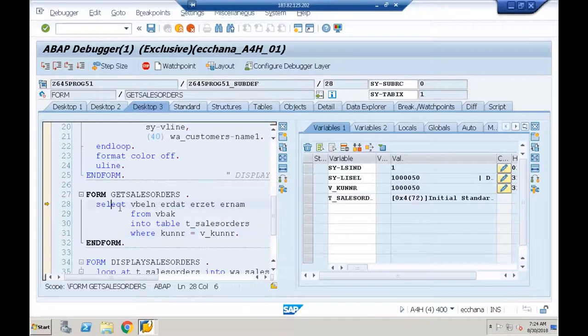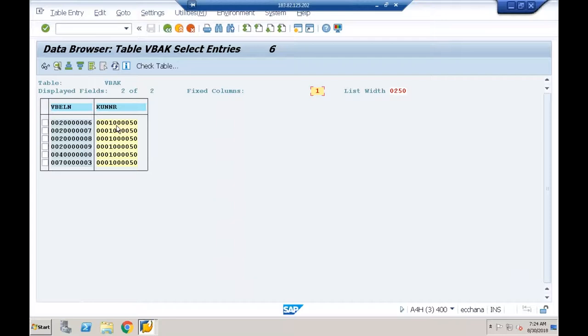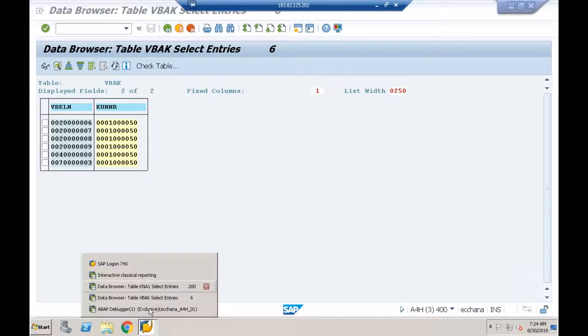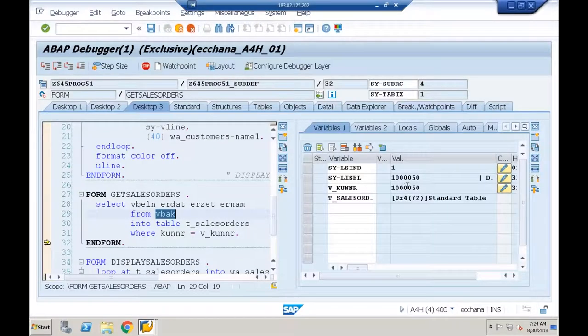So when I say F5, before executing the select statement, what is the value of SY-SUBRC? 0. Let me execute now. I'll say F5. Done. SY-SUBRC is 4, which means my select statement execution failed. Why did it fail? Because in the VBAK table, the customer number is character of 10, and the data stored there is 0000100050, overall 10 characters. But here in my variable, it is stored as 100050. That's why my select failed.